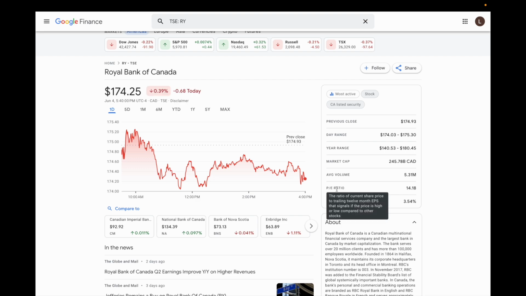So just a little description here. The ratio of current share price to trailing 12-month EPS that signals if the price is high or low compared to other stocks. But yeah, you can see it right here.